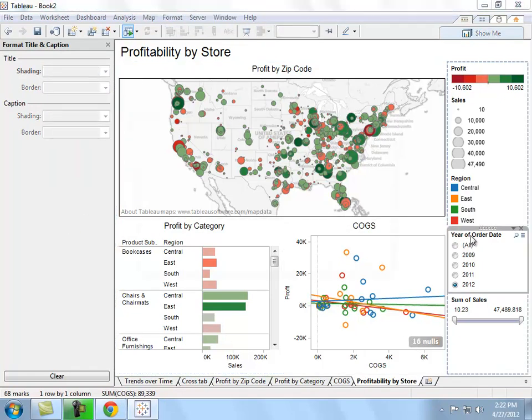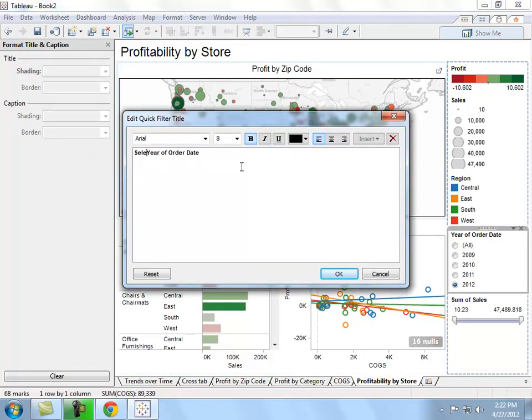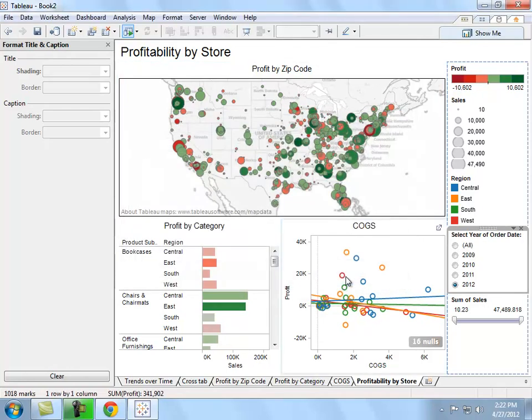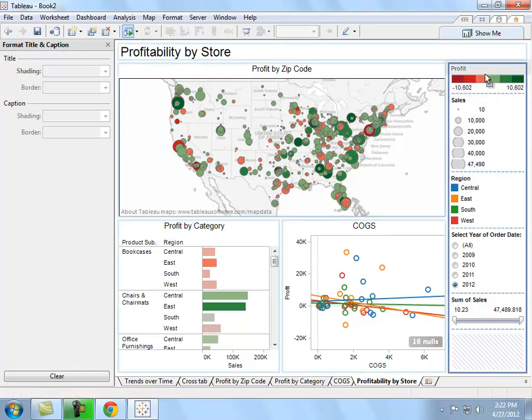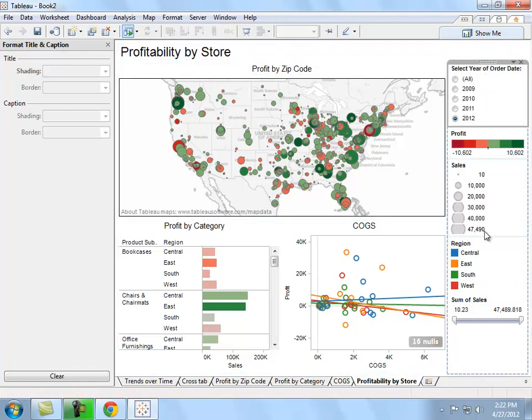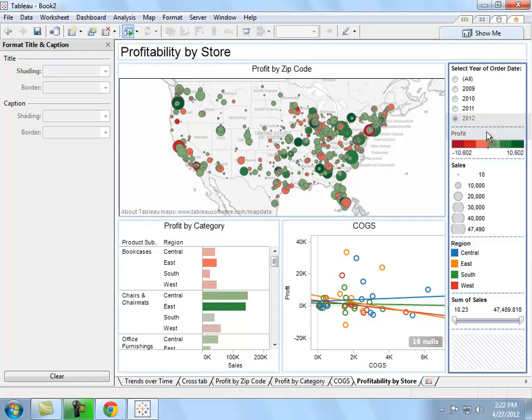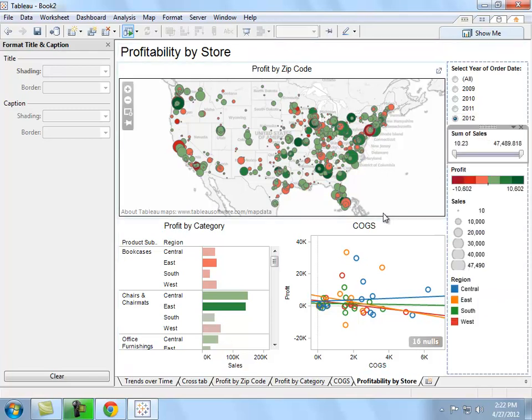The same is true for my quick filter titles. For instance, I can say Select Year of Order Date to make it a little bit more directional. I'd also like to reorder this quick filter to the top of my visualization so it's a little bit more prominent and easier to use.